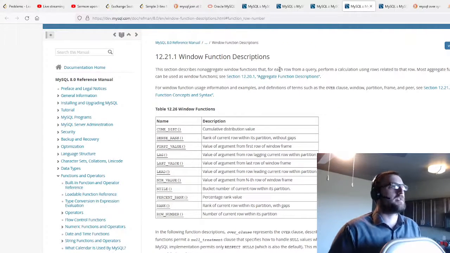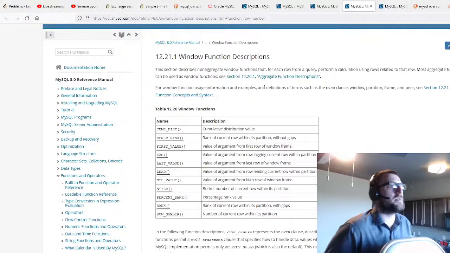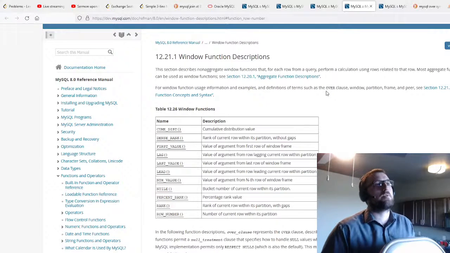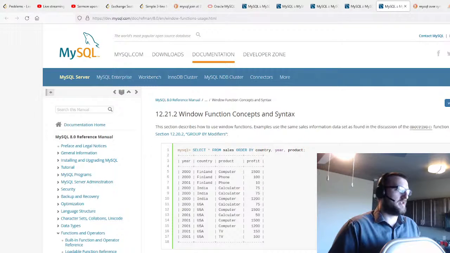Non-aggregate window functions, for each row from a query, perform a calculation using rows related to that row. Most aggregate functions also can be used as window functions. For window function usage, information, examples and definitions of such terms as the over clause, window partition, frame, see section 12.2. Okay, I should read that first then.